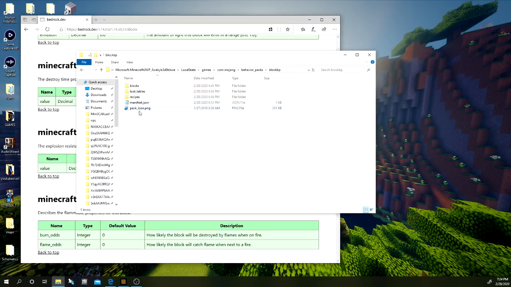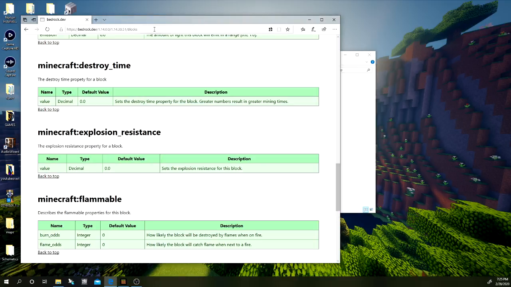Let me go back to the blocks. I think that was it. Yeah, so that's pretty much it, guys. Like I said, you can download it. Check out this website. Read about it.